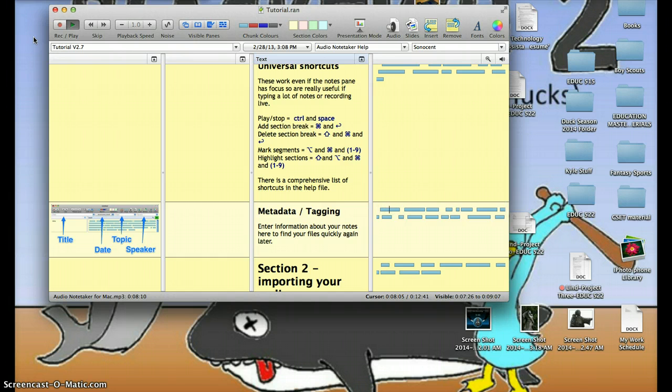Above the panes is space to enter metadata. This is essentially just a way of labelling your notes files so you can quickly come back to them later. Mark the title, topic and speaker in the boxes. The date should be saved automatically from your recording, but if you'd like to, you can change this if you want.